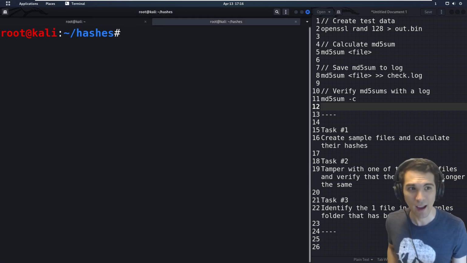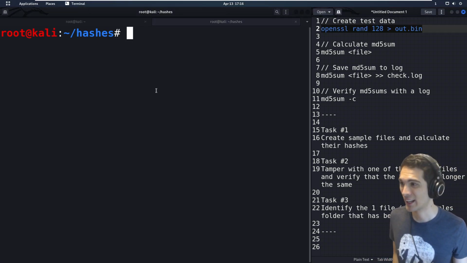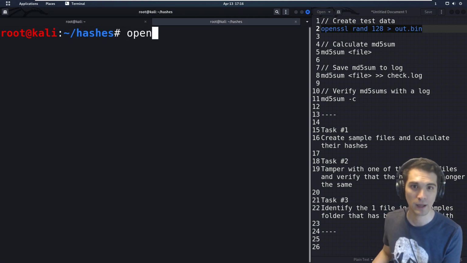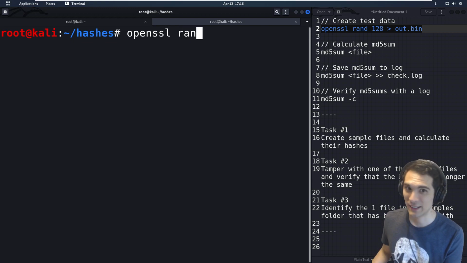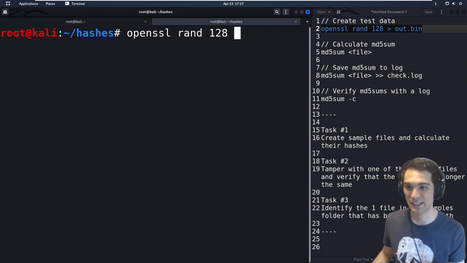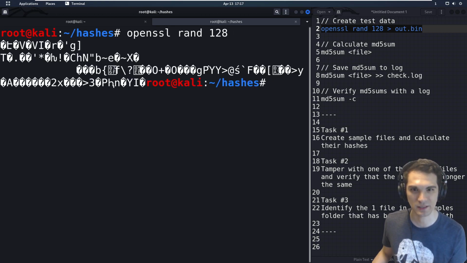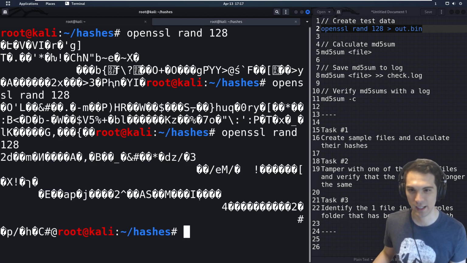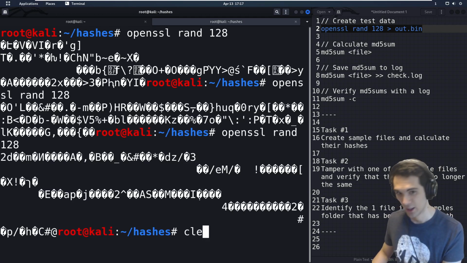So I have a quick command here for just generating some random test data. I'm going to use the OpenSSL program, and I hope I still have this installed on my machine. This OpenSSL command is going to generate 128 random bytes. Let me see. That looks like 128 bytes. And you can see here, this is completely gibberish. Every time I run it, it is giving me a different output.